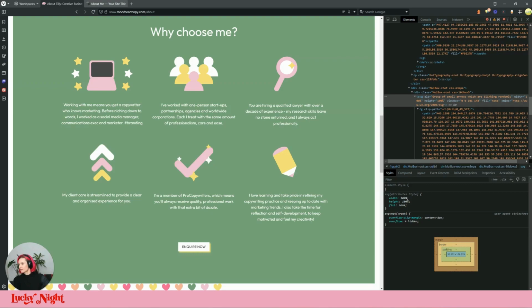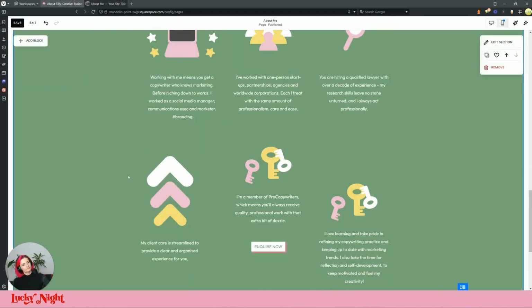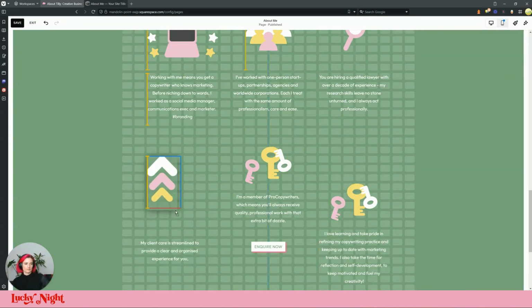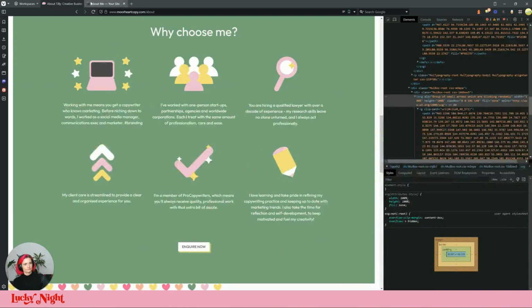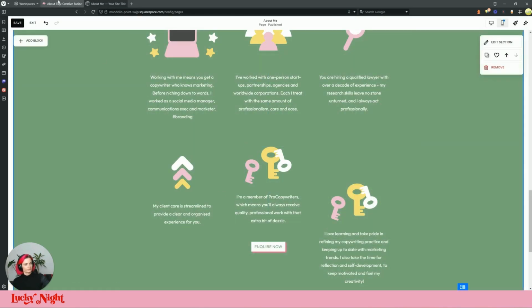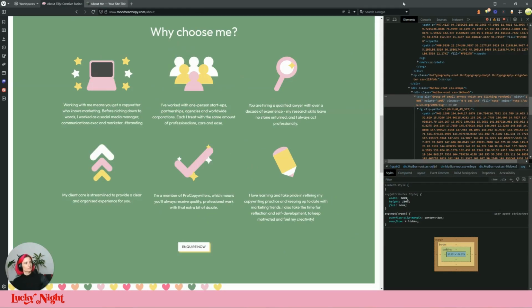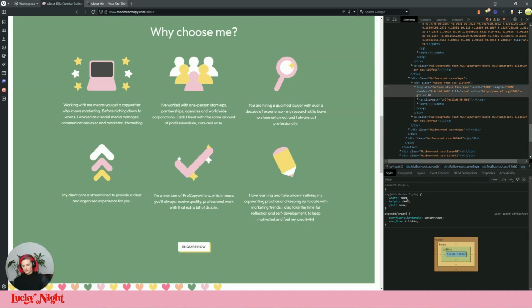Let's see. Here we go. I got the wrong arrows. Different set of arrows. There we go. Let's make this smaller. And smaller again. Better. Cool, and then I've got this lovely tick here.